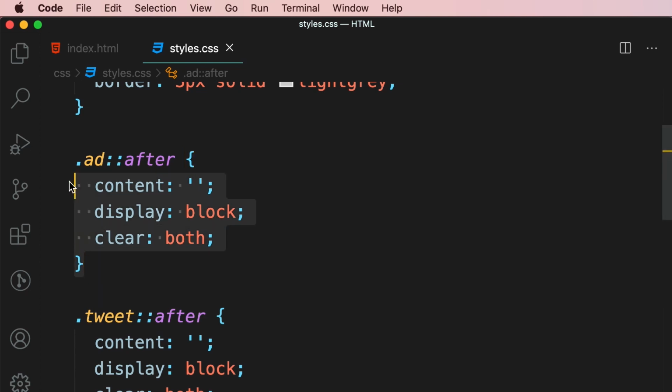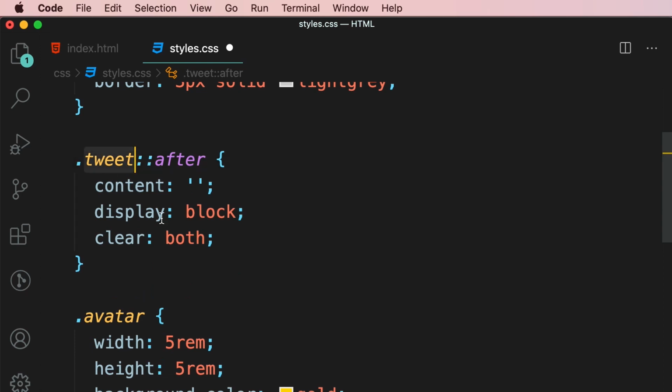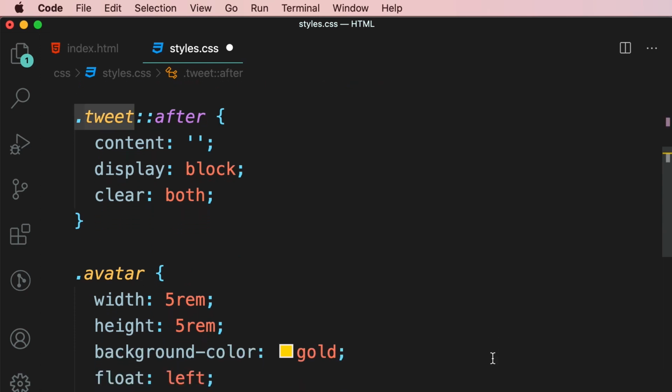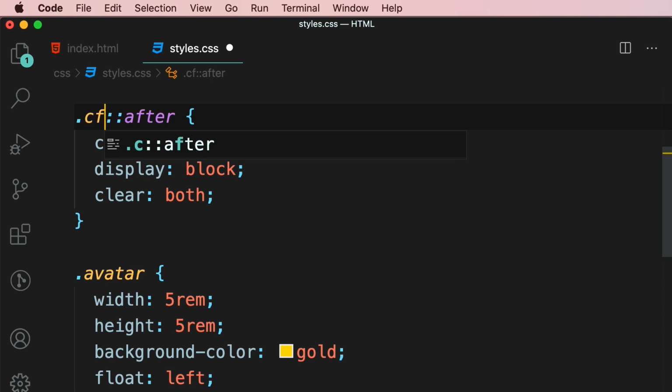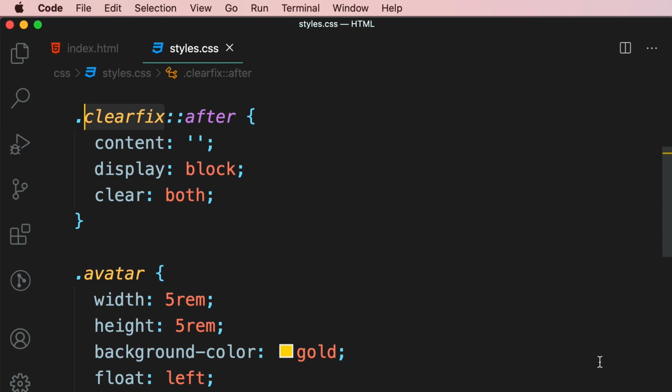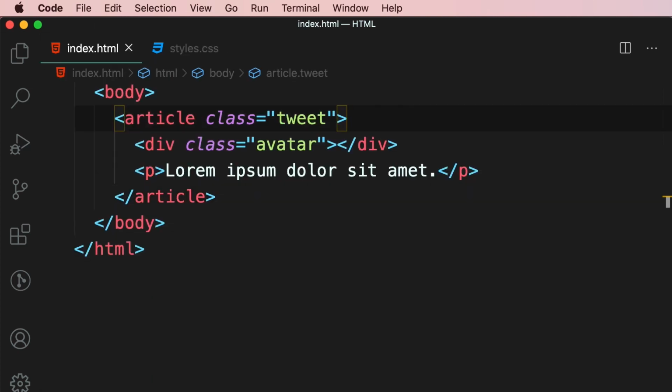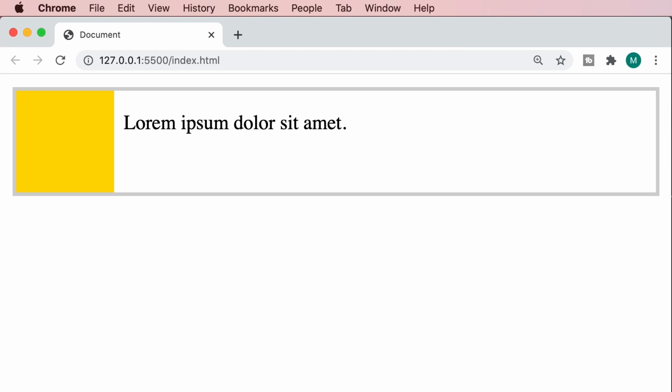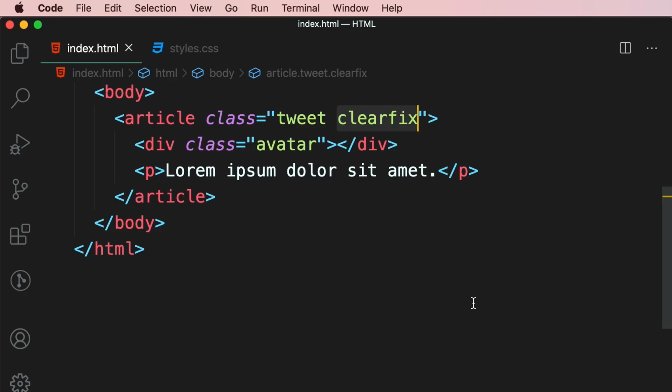So what we can do here is we rename this class to something more general, something more reusable. We can call this clear or clearfix. That's a common name a lot of people use. Some people call it CF, but you shouldn't use abbreviations because they make your code hard to read. So let's call it clearfix. Now, we go back to our markup and apply a second class to our article element. So after tweet, we type clearfix. So an element can have multiple classes separated by a space. Now, let's take a look. The problem is fixed. So this is another way to solve this problem.